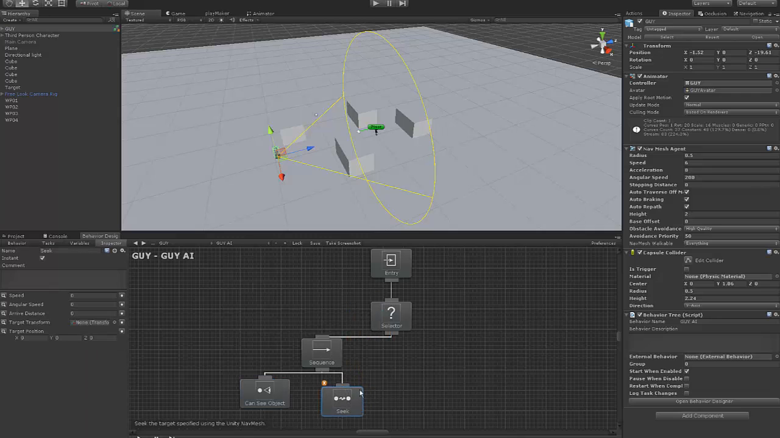Okay, and then here, it's asking us his speed. Let's just leave his speed at 6. We could change it, but let's just do that. And then it's asking us what the arrive distance is. So it's pretty much when it gets to this distance, stop. Let's just do 4. And then the target transform. So this is the thing it's seeking, which we set that variable as target. So it's going to do this, right?